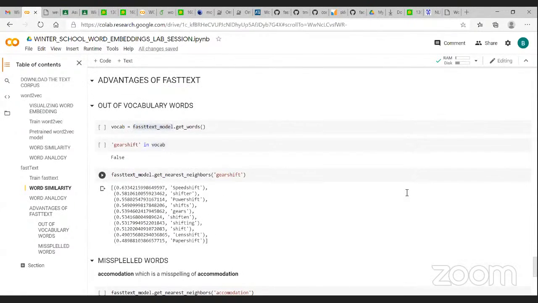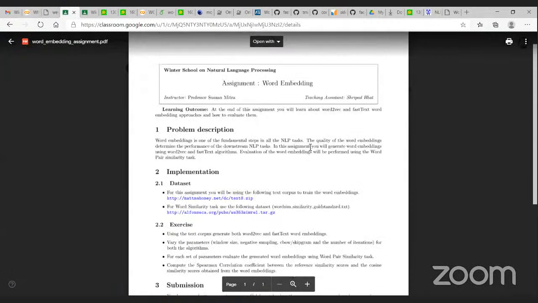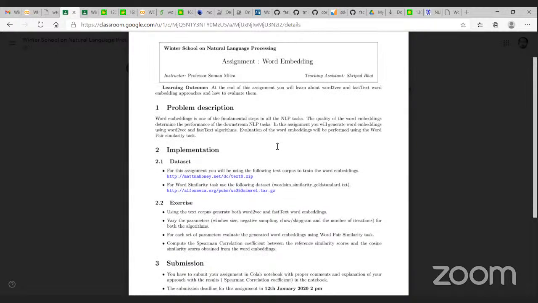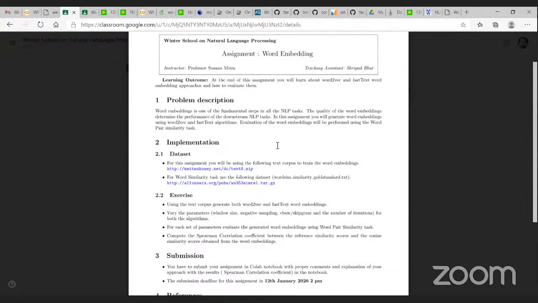Okay. Then I will move on to describe your assignment. Your assignment is already available on the Google Classroom. This is the PDF which describes what we have to do. So what you will do is, using a corpus, train both the word-to-vec and fast text word embeddings, and then try to compute the correlation of the word pair similarity and evaluate how good your word embeddings are.